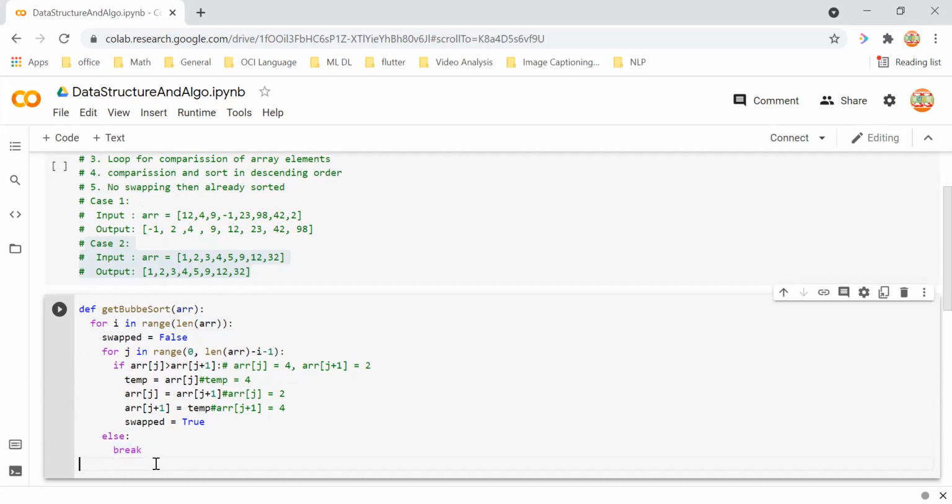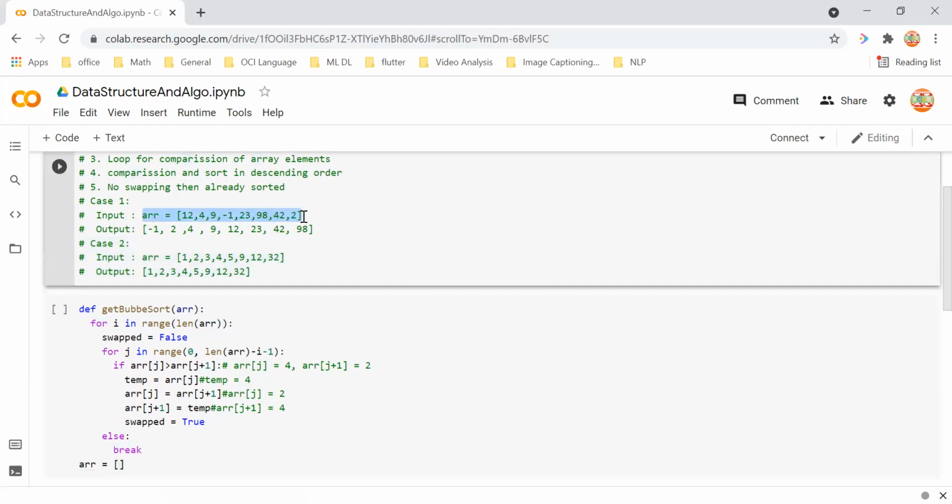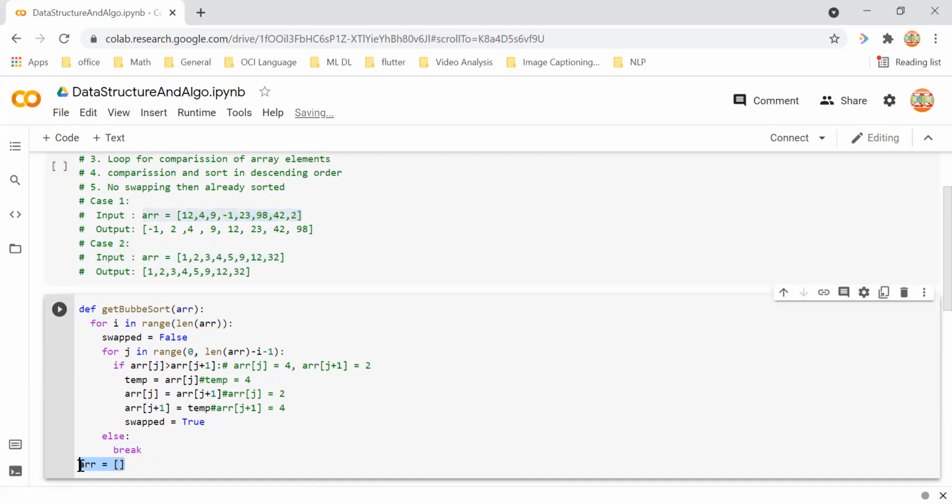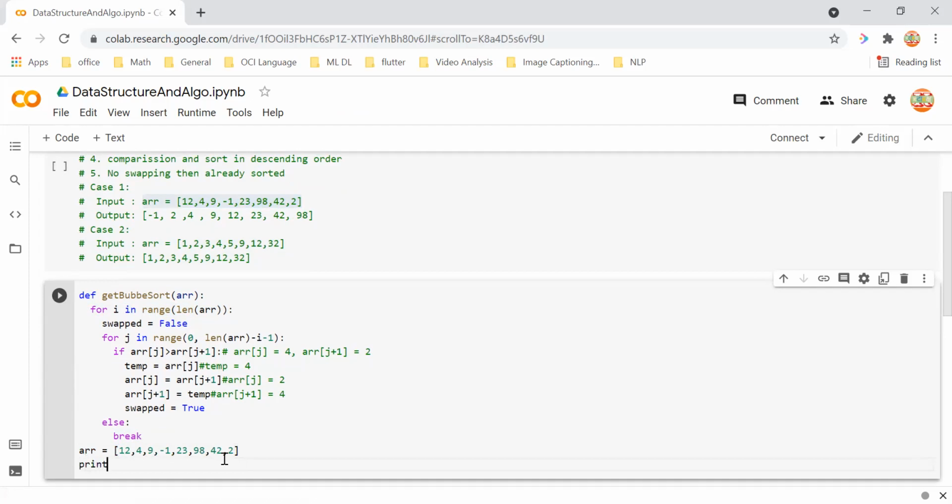So let's call this function. Let me just define an array. We will be having this same array. Okay, guys. Let's print it. Print array before swapping, dot format, and here I pass array.